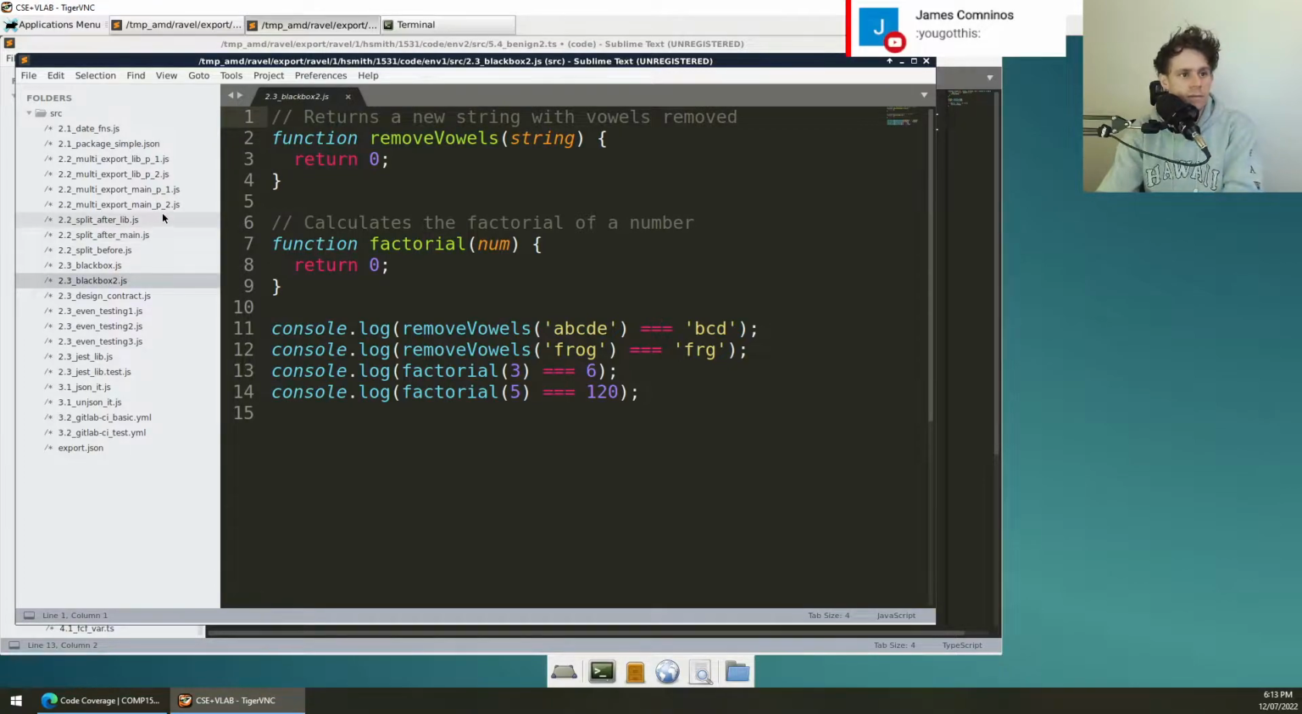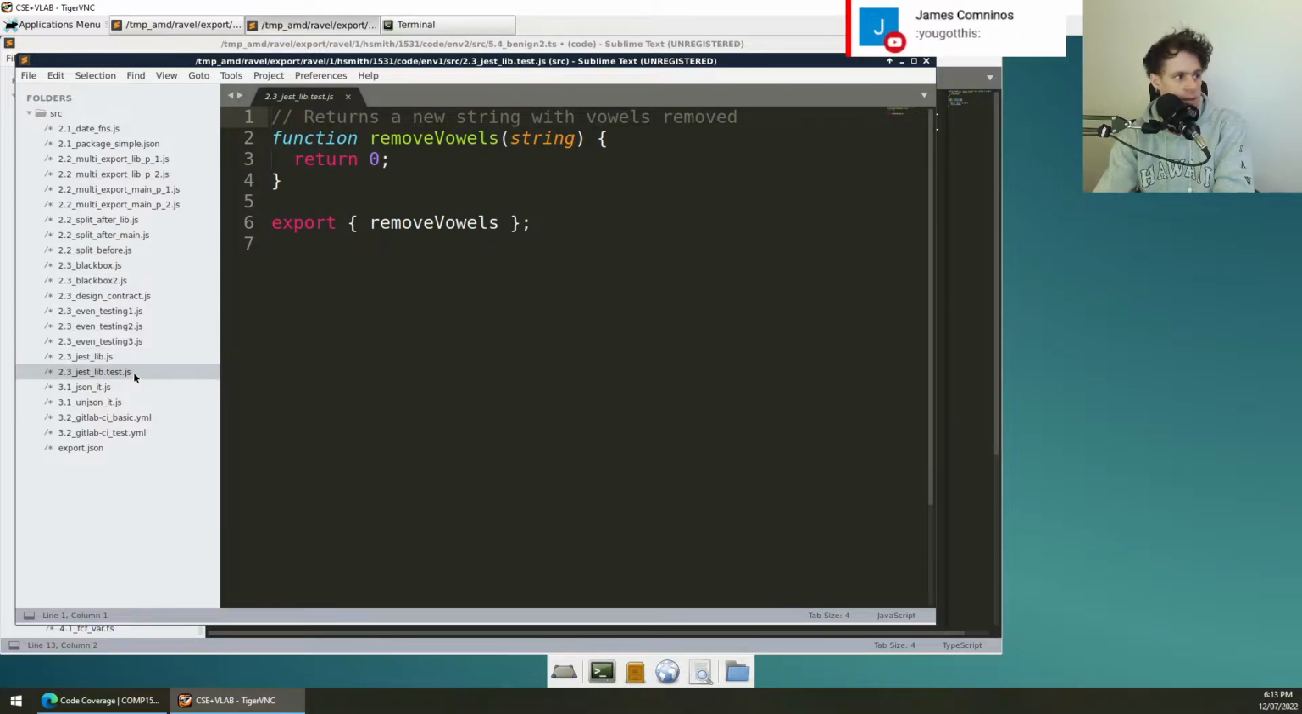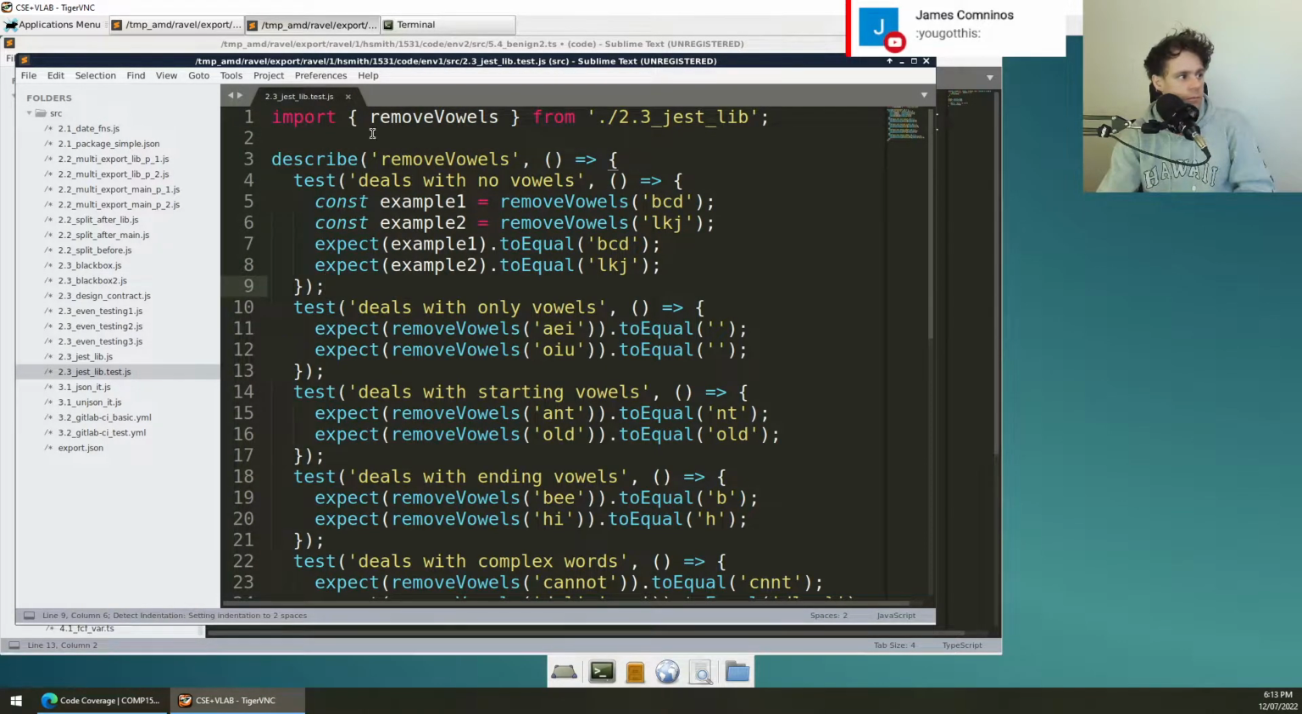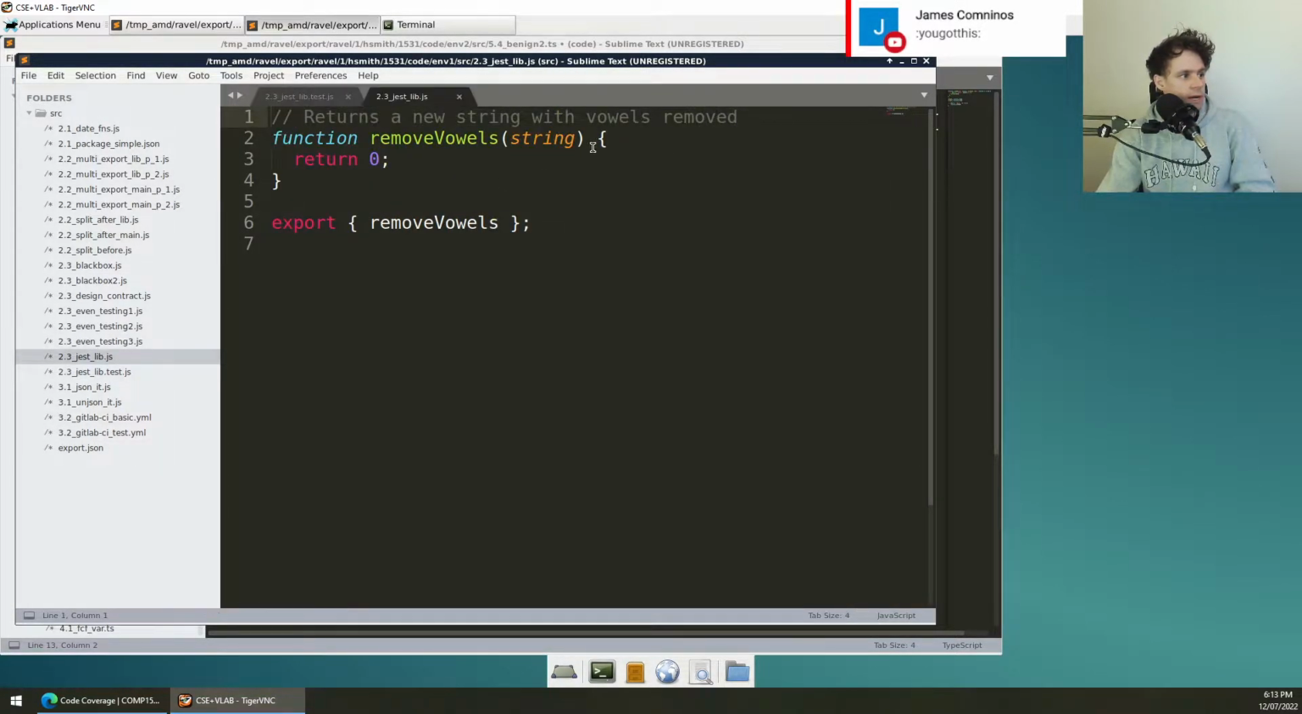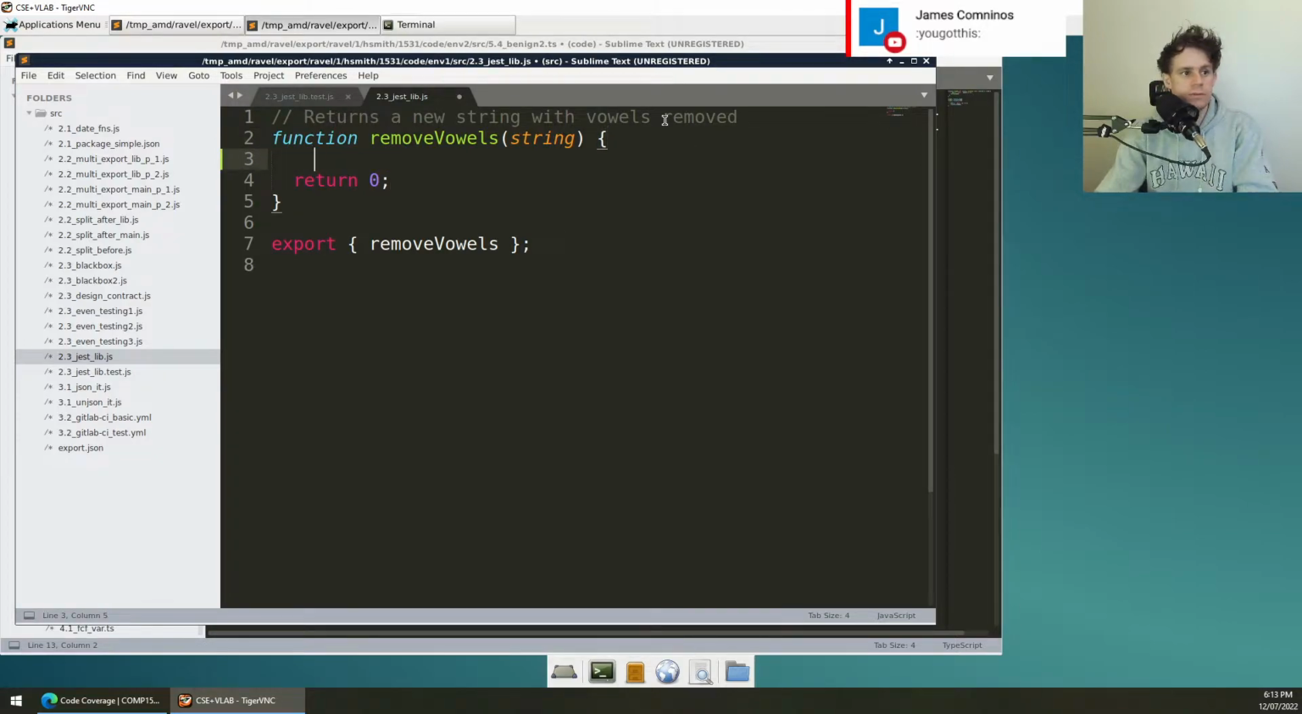We can quickly implement that again. So we have this function, which is our 2.3 jestlib, and then we have a jestlib test here. Our remove vowels function: how could we remove some vowels? How many people do we have here, by the way? Excellent. A handful.